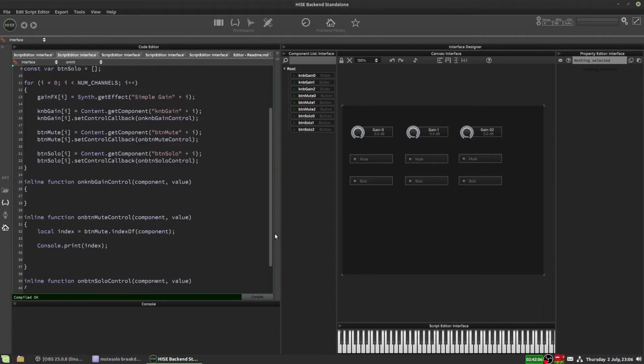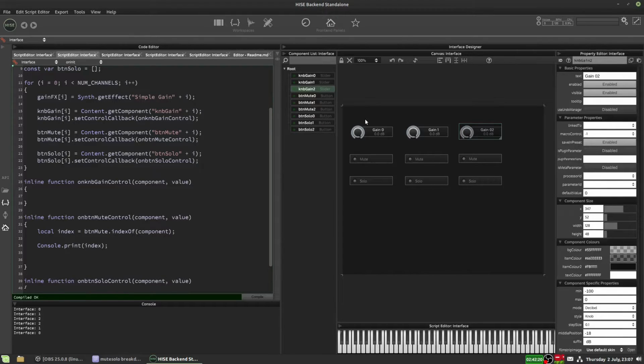So we'll clear that out. So when I hit the first mute button down here in the console, we're going to see 0. When I hit the second one, we'll see 1. And when I hit the third one, we'll see 2. Now I just realised the text for this second one here isn't correct, so we'll just change that. There we go.